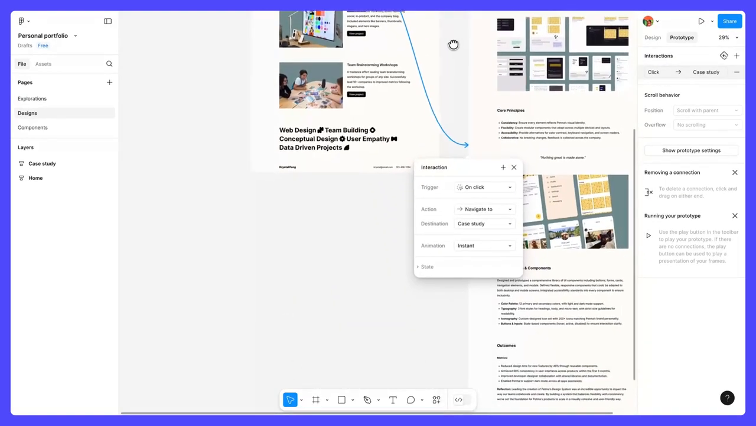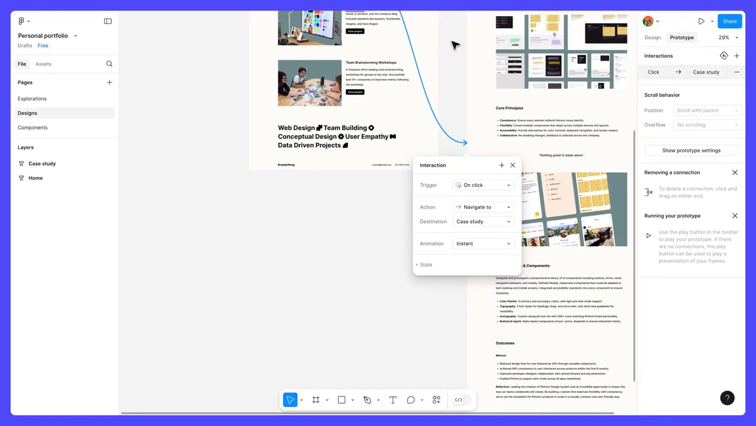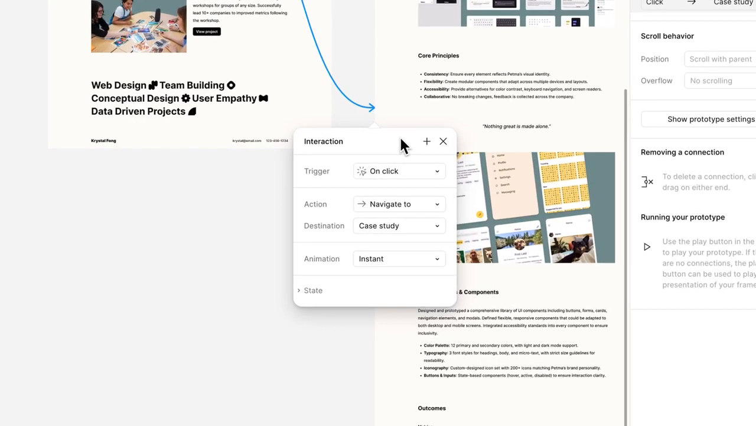An interaction menu also appeared. This is where we can make adjustments to the connection's properties, like its trigger or animation, without going to the right sidebar. Figma already set some of these properties. The trigger is set to on-click, the action to navigate to, and the destination to the case study page. This means that when a user clicks on the Project Cards button, they'll be taken to the case study page.